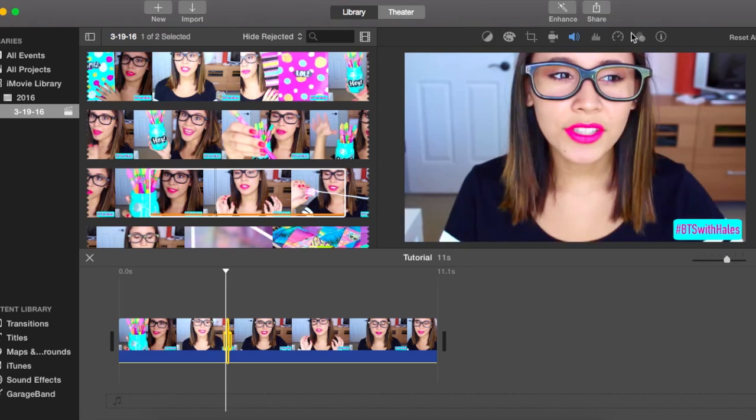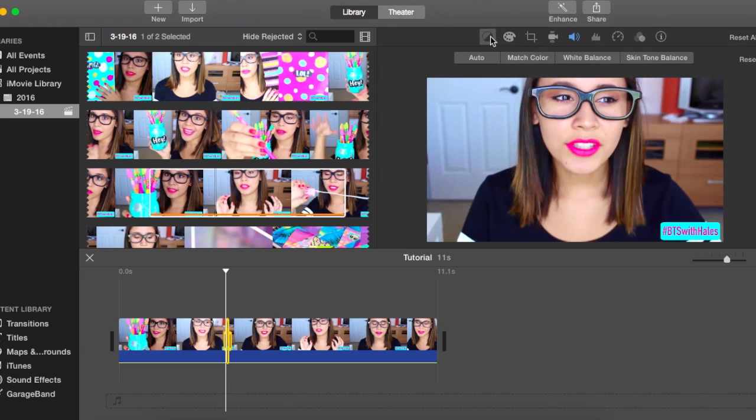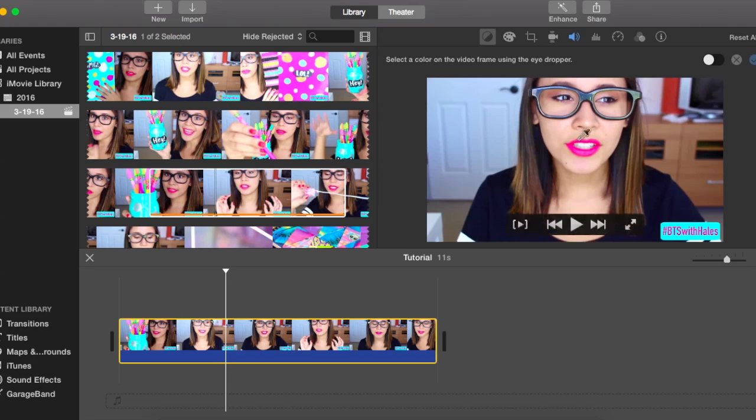So then up here you have some tools. I don't recommend pressing enhance. It's basically an auto enhance feature, unless you like the way it looks. Most people don't. But here are your colorizing tools. So right here, this is your white balance, your skin tone balance, etc. Skin tone balance, you can click on that. Most people don't really play around with this because it actually will change your whole video. So I don't recommend playing around with that.